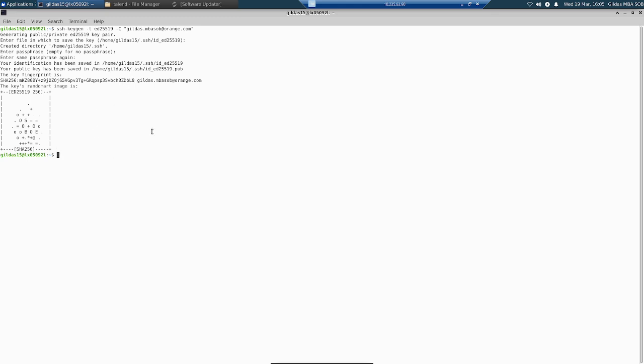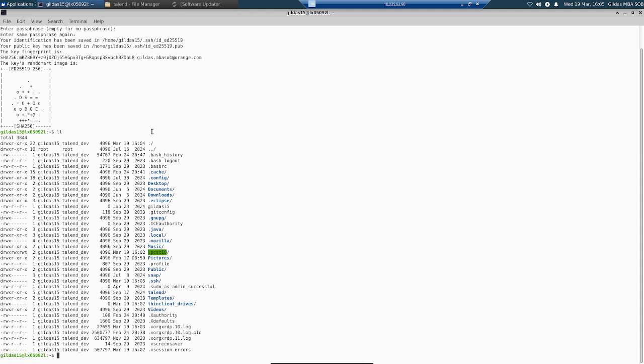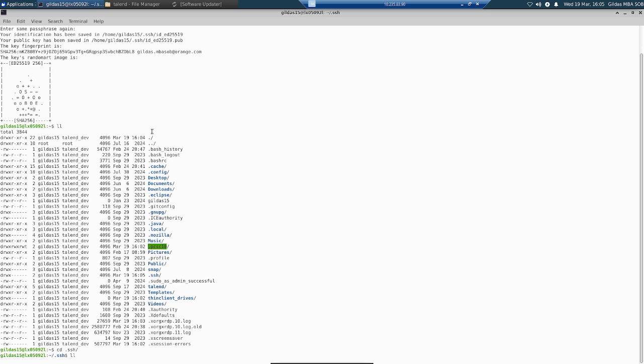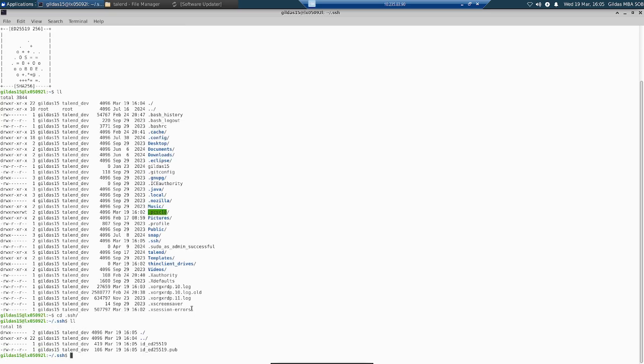So to see the key, I can navigate to the .ssh folder. When I open the .ssh folder, you are going to see that I have two files, one which is the private and the other one which is the public. As I was telling you, the private key will remain on your computer, and it is the public key that we are going to share with the other application.